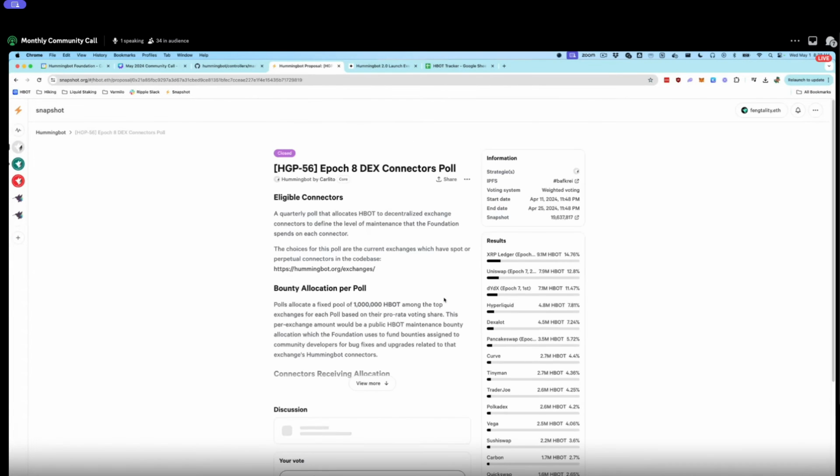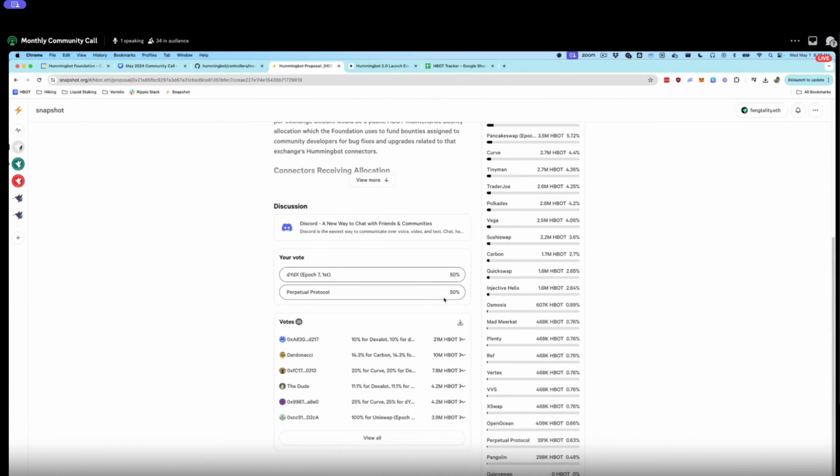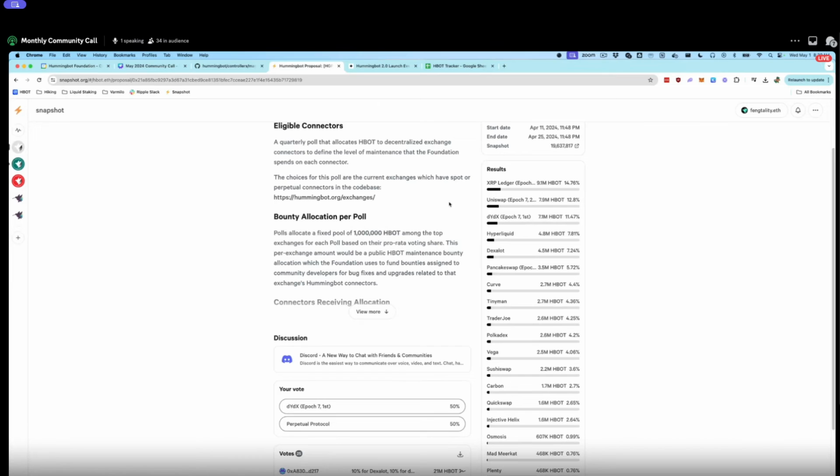For the DEX poll, I think only one DEX did not meet quorum. That was QPuSwap, so that connector will be removed in the next release. And the top HBOT recipients were XRP Ledger, Uniswap, DYDX, and Hyperliquid. So those 4 exchanges will be getting a share of this 1 million HBOT.